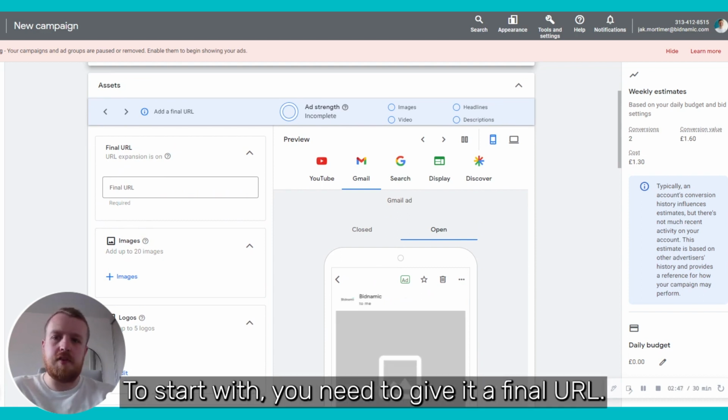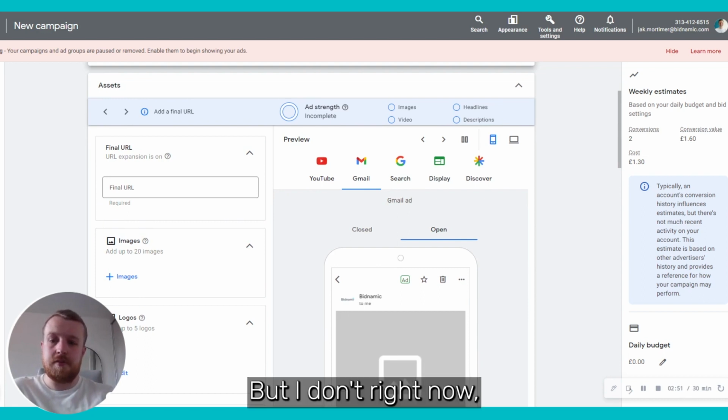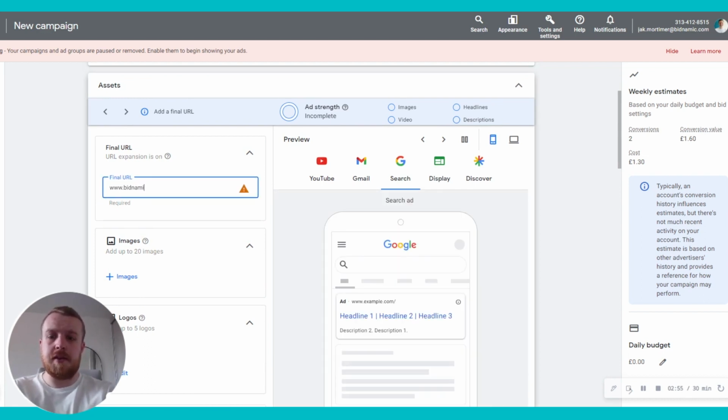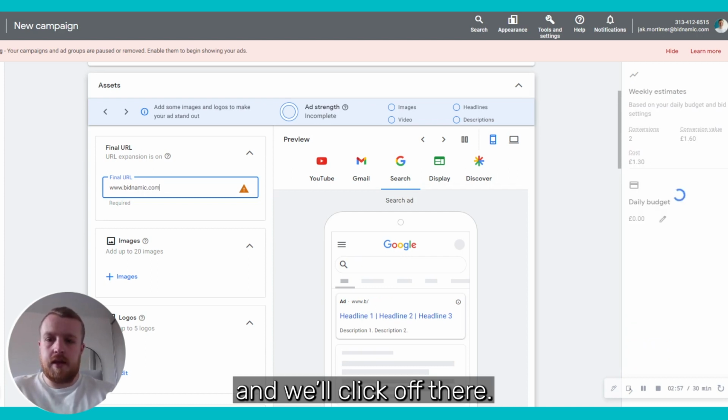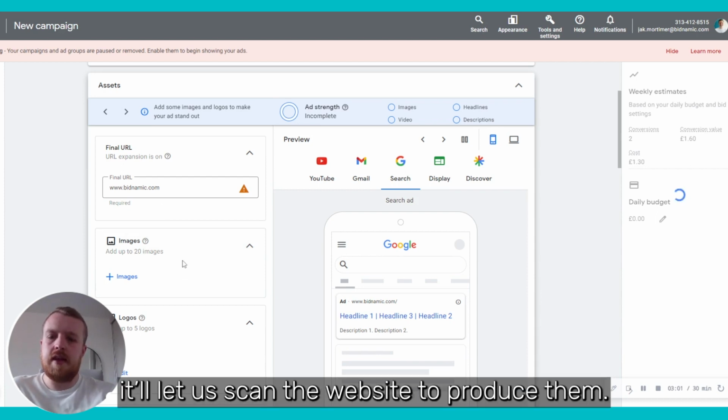So to start with, you need to give it a final URL. If you have a merchant center linked to your account, this will be auto-filled, but I don't right now. So what we'll do is we'll just type in www.bitnamic.com, and we'll click off there. And what this will do is, for the other assets, it'll let us scan the website to produce them.